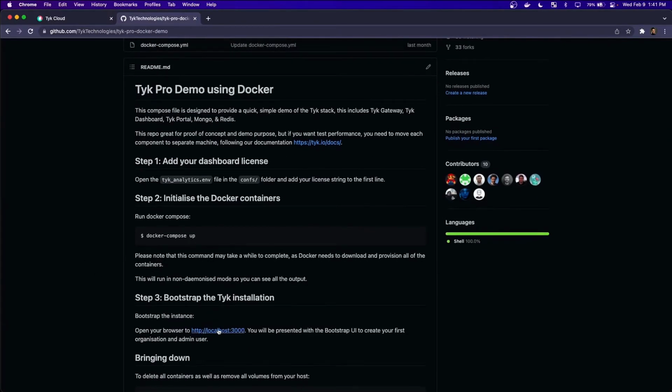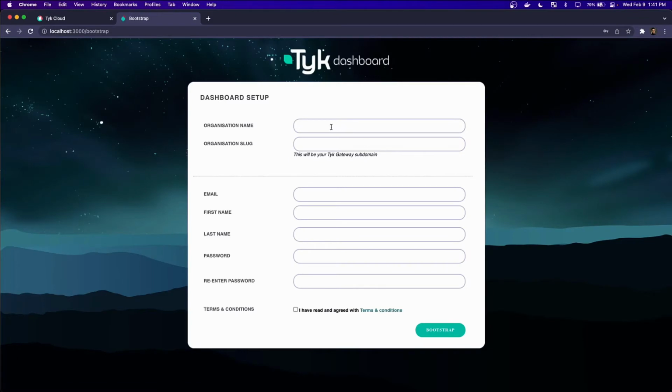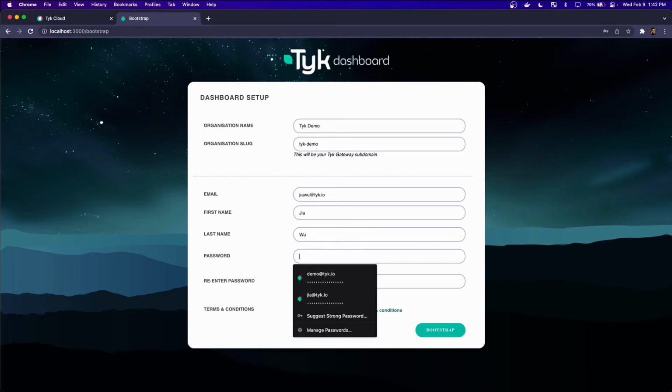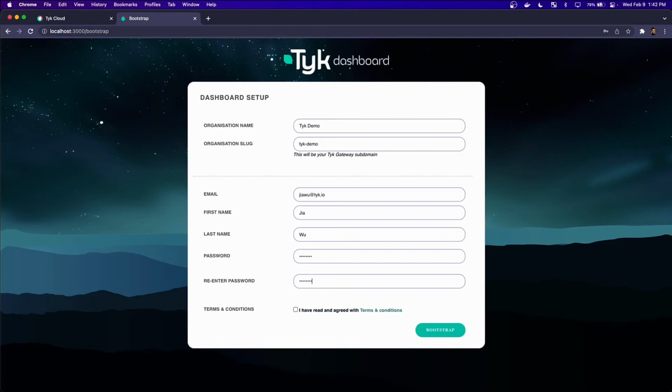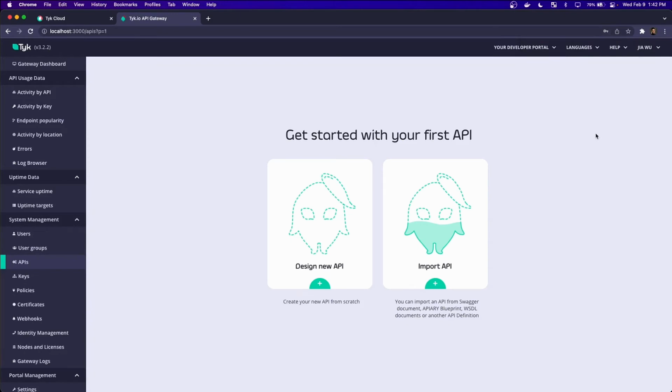Now I can go to localhost 3000 in the browser, where I'll be prompted to bootstrap my Tyk installation. I'm going to provide it with an organization name and an organization slug, as well as the email that I'm going to use to log in to my dashboard. Checkmark the terms and conditions and bootstrap. And it's as simple as that. Now we have Tyk installed locally, and we can start using it and trying it out.